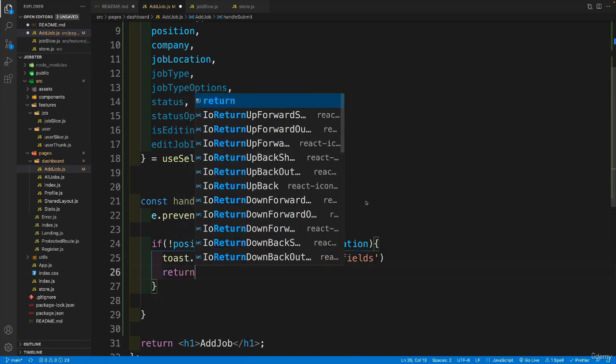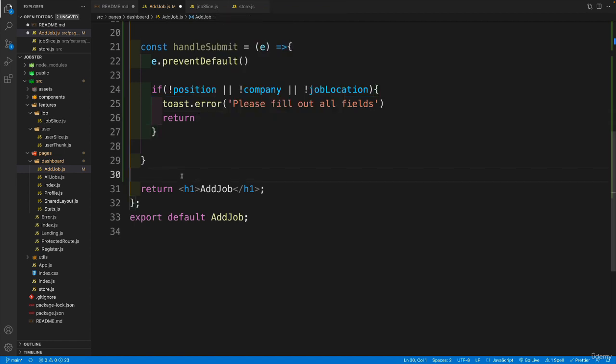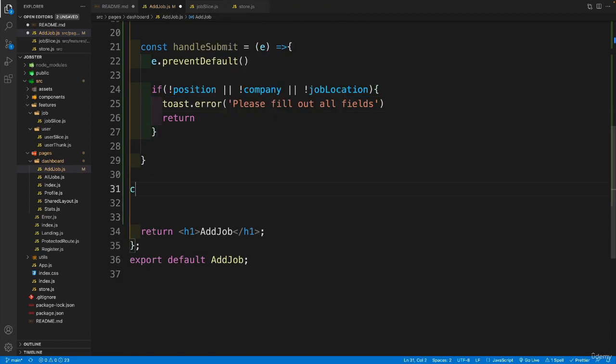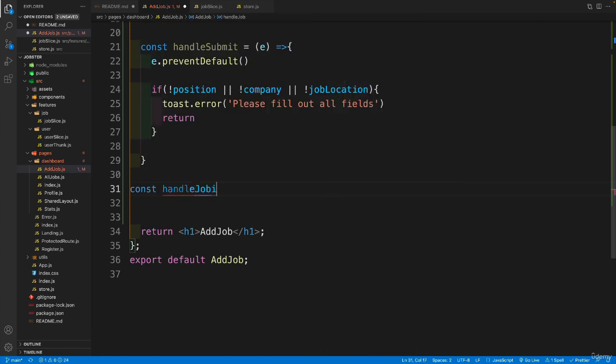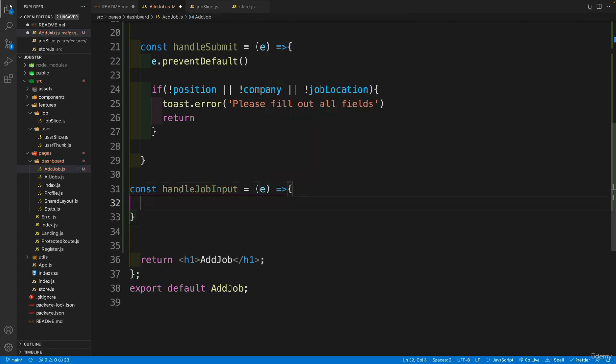And the same goes for handle job input. Const handleJobInput is equal to, we're looking for the event. And then we want to grab two things, the name of the input and the value from the input. Again, I'm going to do the long way just so we can see that everything works.